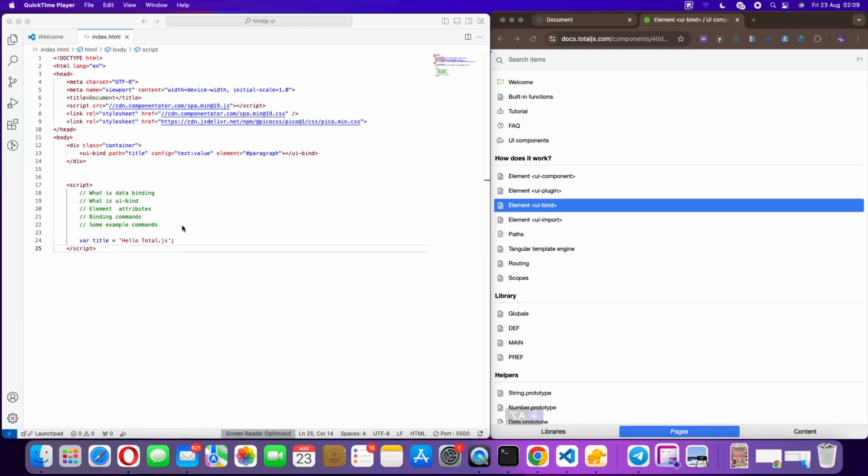So what we are going to cover here is what is data binding and how is it important in the front-end development, and also what is the UI bind element, what are the possible attributes of that UI bind element, the binding comments, and also some example of binding comments.